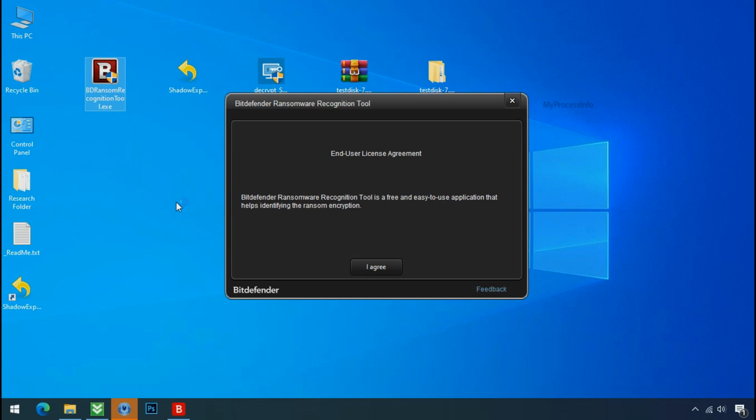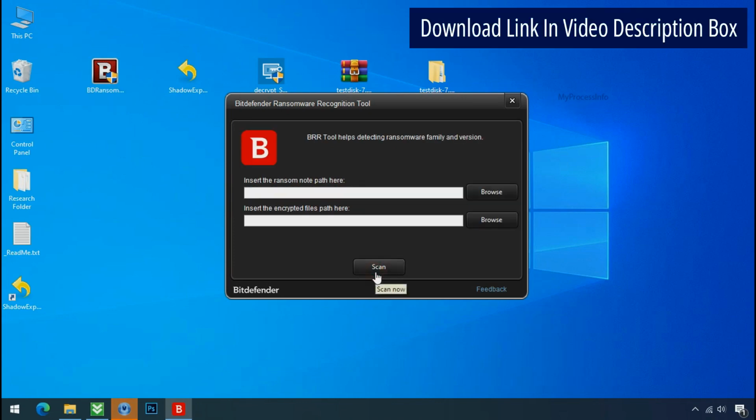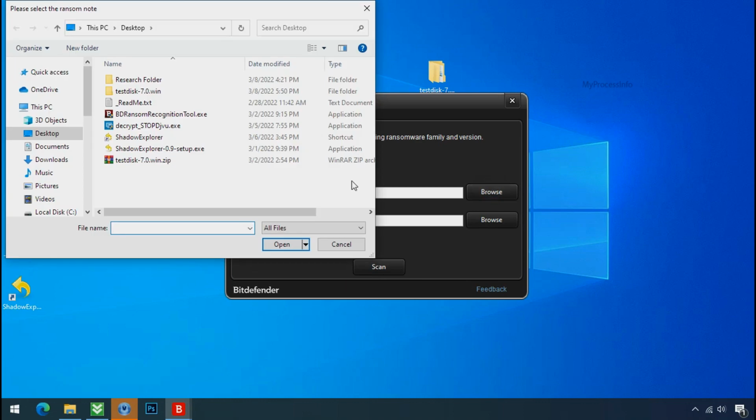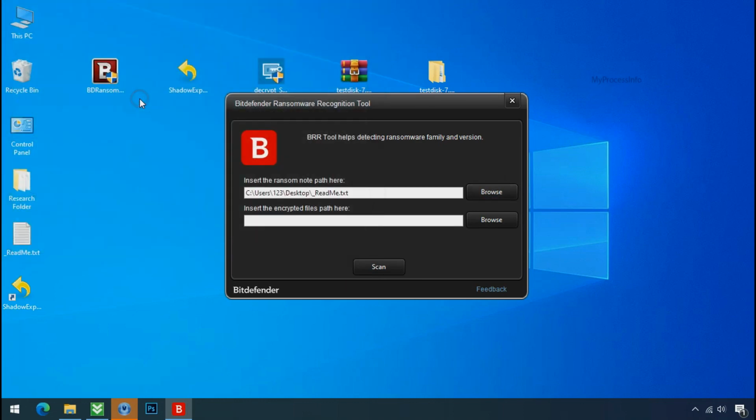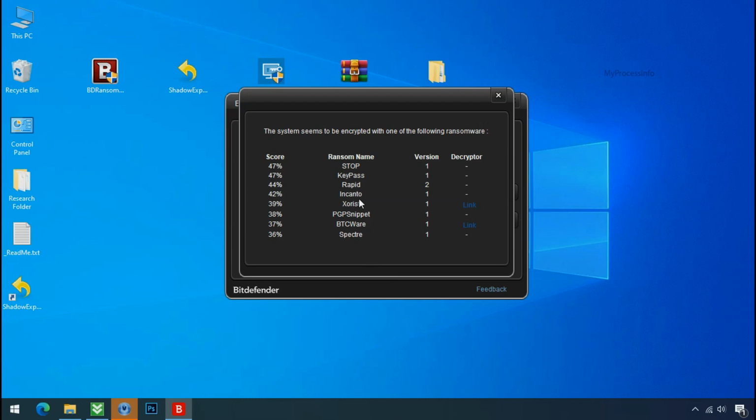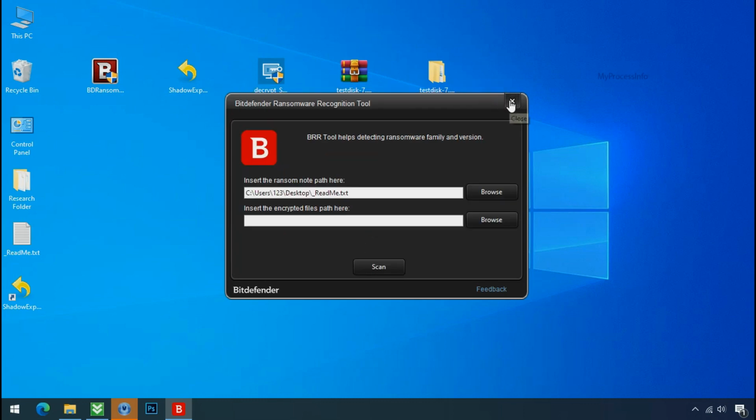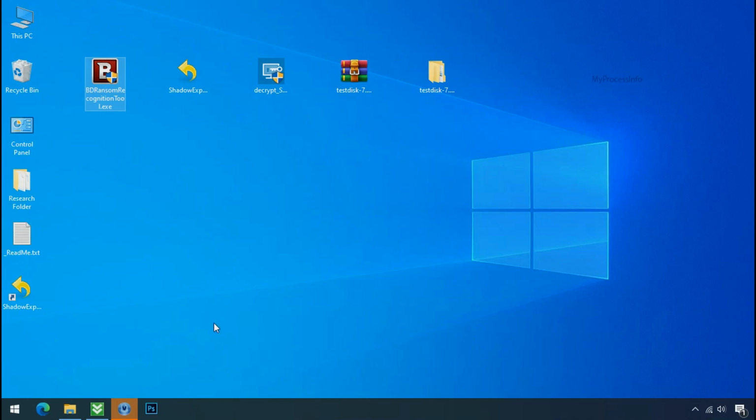Now double click and accept the agreement. Click on Browse button and select the ransomware note. Click on Scan. So you are infected with Stop Djvu ransomware group. Now close this tool and proceed to manual removal and recovery process.